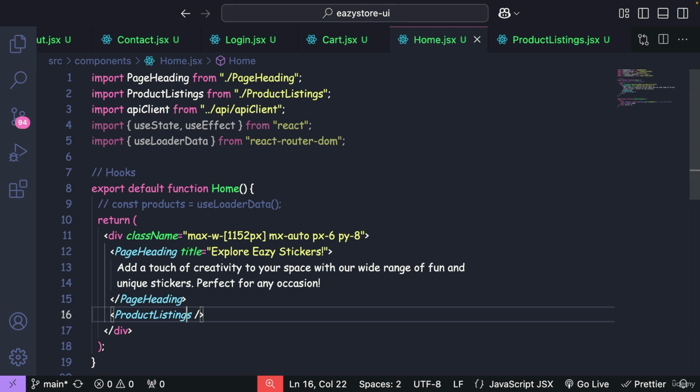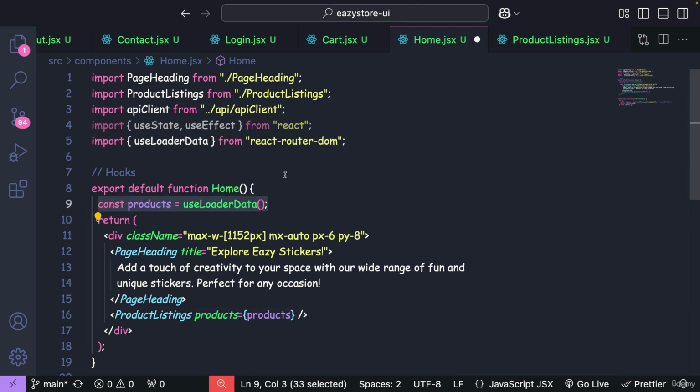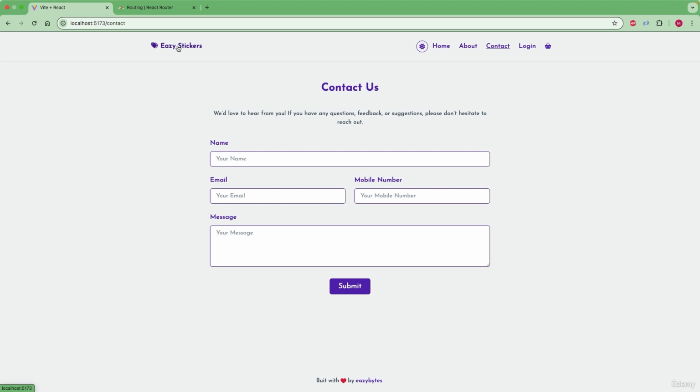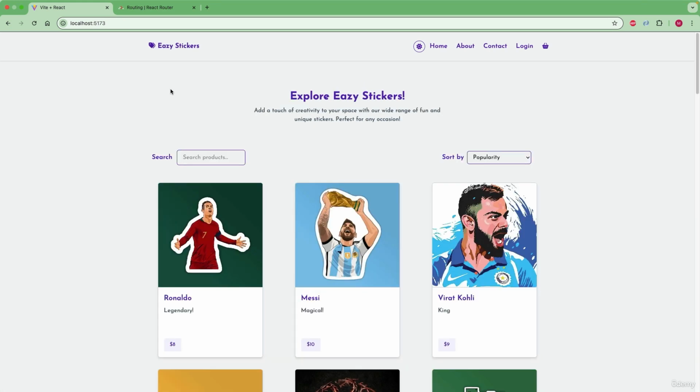I'll go to the home component and revert the changes that we have commented previously. Let me save these changes and test the scenario one more time. I'll go to contact and click on this logo, and after 3 seconds, I will be able to see the product's information. Yes, this is working perfectly without any problem.